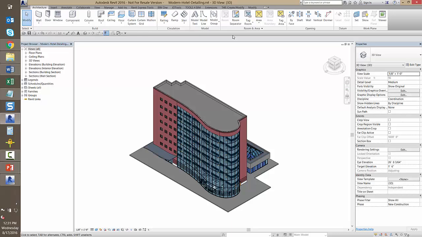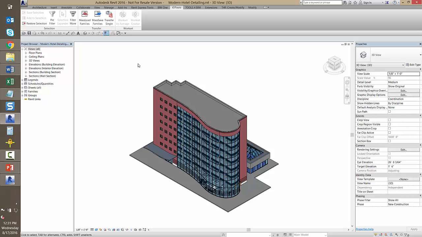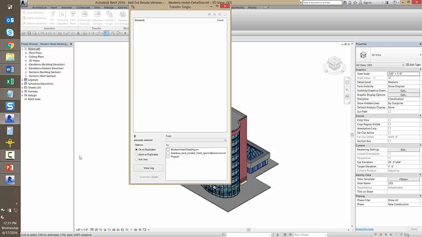So for this, I'm going to go to this JOT Tools, or JO Tools, tab. JO is Juan Osborne, the developer. And here I can transfer. I can do transfer single. And down here I can say I want to transfer these to my other two projects. So you could have half a dozen projects loaded and push this out to those other files.